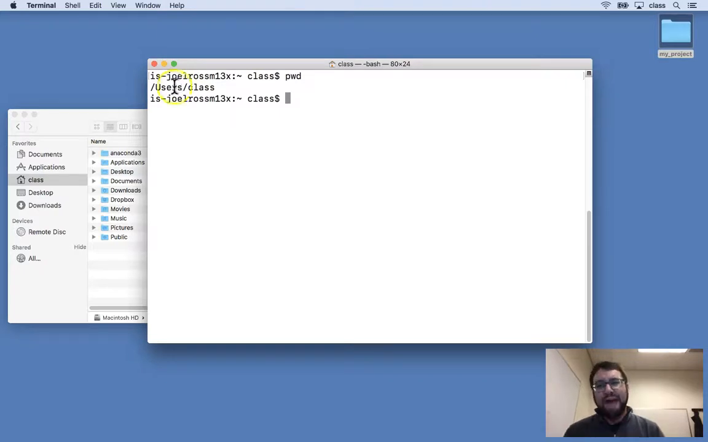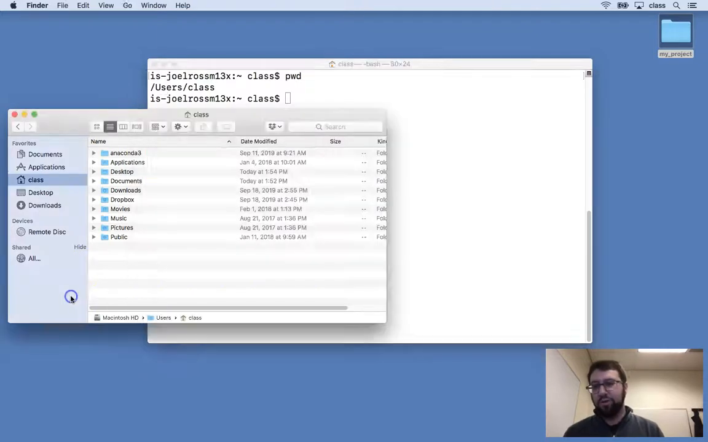So this tells us the path to the directory. You'll notice that I'm in the class folder, which has a slash, meaning it's inside the users folder, which then has a leading slash because that's inside the root of my computer. If you look in Finder, I'm showing the same thing: I'm in the class directory, which is inside the users directory, which is inside my hard drive on my computer. Cool.